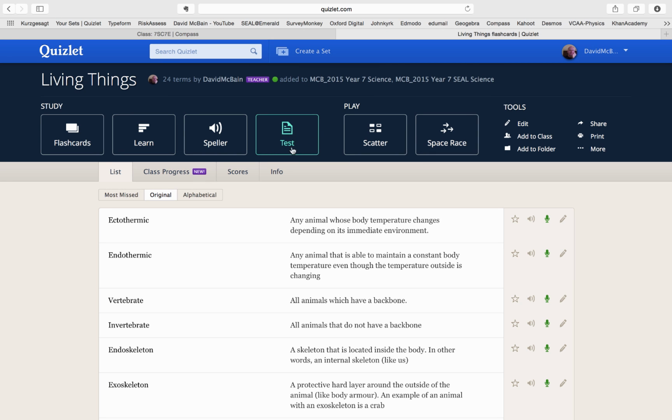Once you've done the practice test and you feel that you're happy with it, you can then come up and see me and get the real test. Alternatively, what I might be able to do is set it up on Edmodo, but at this stage it'll be a paper test for you to write on. So let me now quickly take you through some of these learning tools, and I think some of you will be familiar with them.